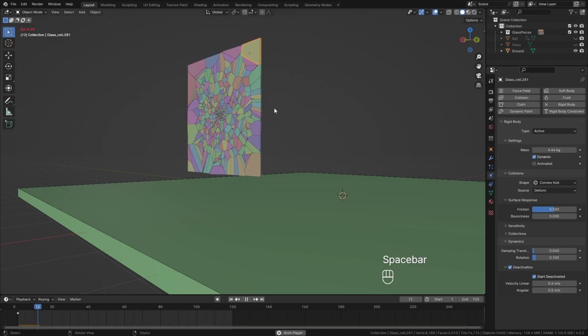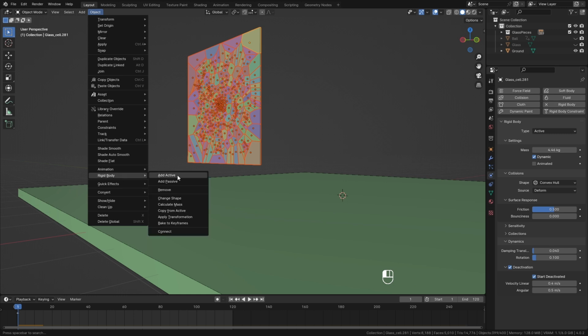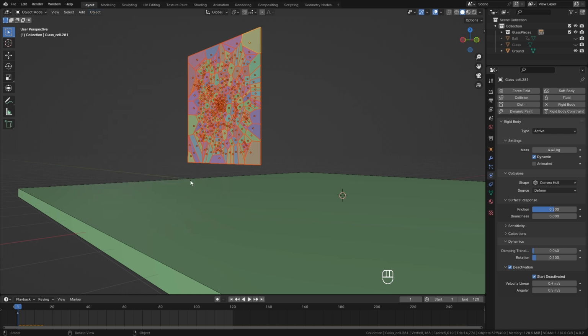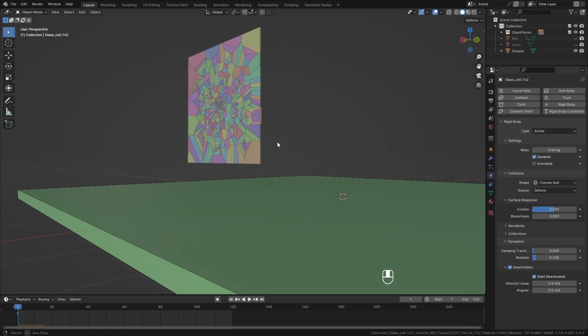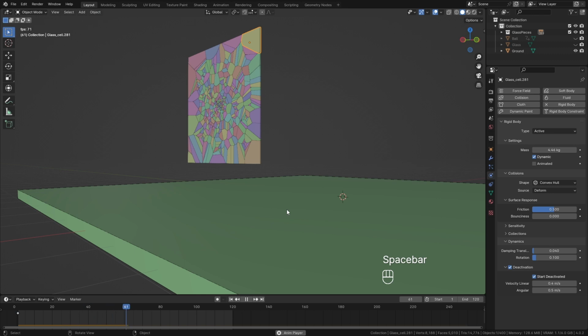It is not working. I need to make that change to all the pieces. So I select all. Make sure our previous piece is the active object. Then go to Object, Rigid Body, Copy from Active. This will copy all the settings from the active object to the rest of the selection, which means it also copied that mass as well. So I calculate the mass again. Now you can see it is not falling immediately.